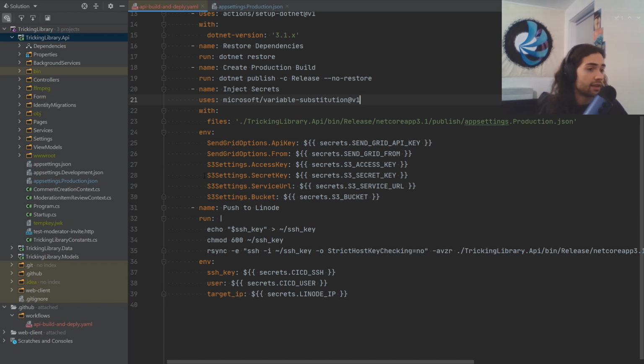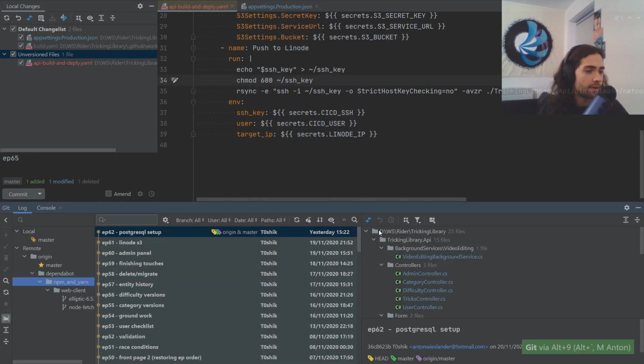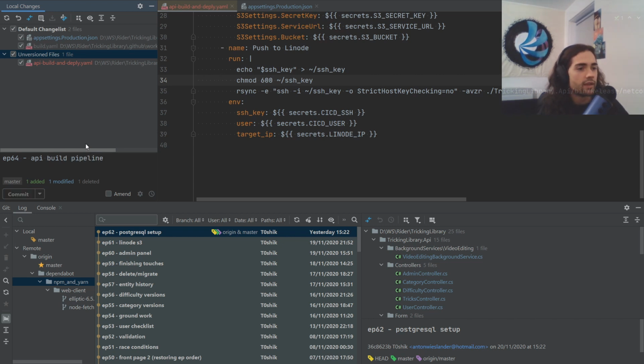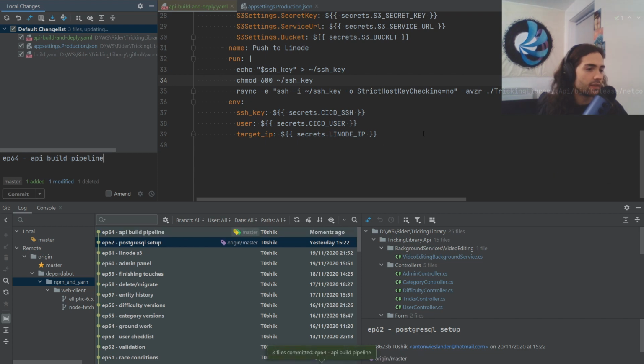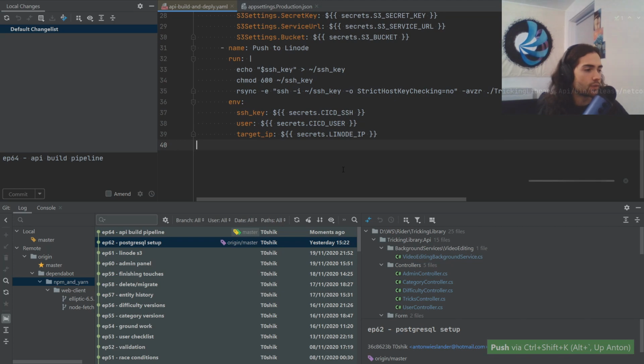Let's go ahead and go to the commit section. You can do this through the command line if you want to. Let's say API. I'm going to say episode 65, I think it's going to be. I'm going to open up the Git menu here. If this was 63, the previous one was 64, which had no code edits. We're just going to say API build pipeline. Okay, so that's going to be the commit message for me. Yep, that has been added on. Let's go ahead and push that over to master.